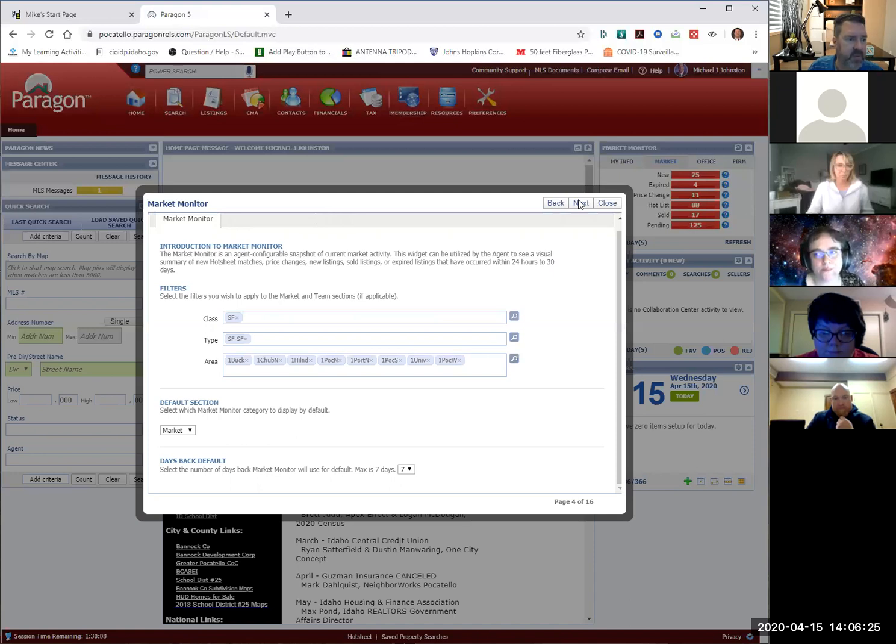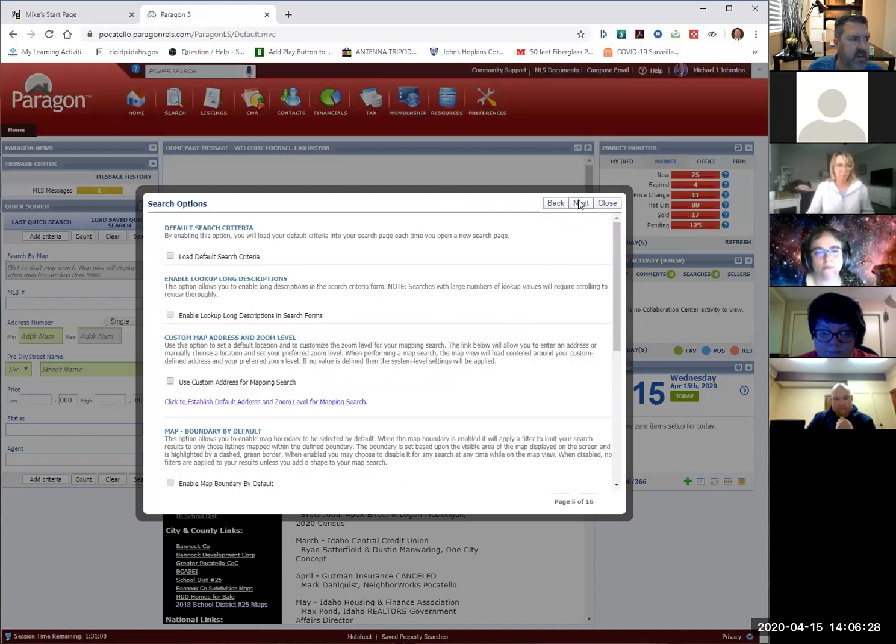Click next. So we're now on page 5. Default search criteria. If you go in and do a search, you can have it remember what you did the last time, or you can have it do the same thing every time. Let's say you're always pulling up Pocatello, or Bannock County, or there are certain things you always do. You can put that down and save it as your default search. When we go into search, we'll talk about it. You can click on that and it will remember it and always load your default search each time you go into a search, if you mark that.